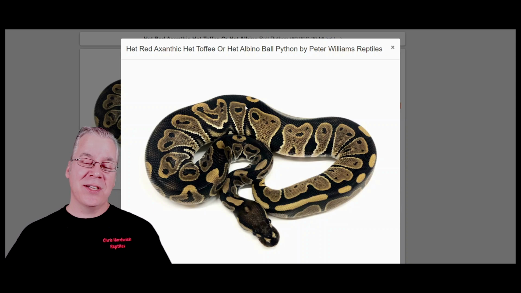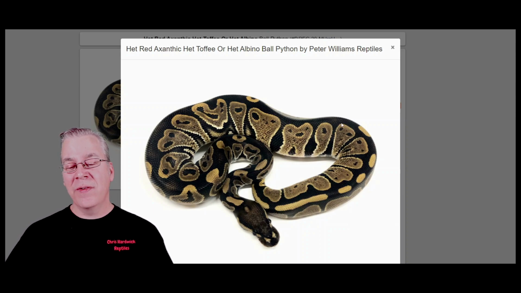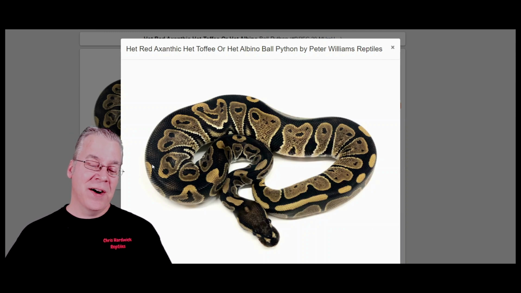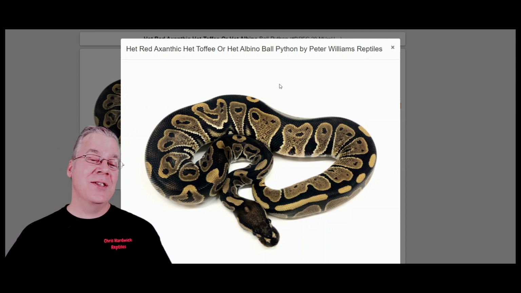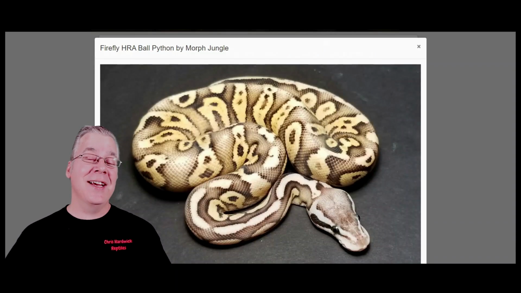So it'll have a little bit darker of a background. And a lot of times your het reds will actually have more of an open back as far as the pattern on the back, although the normals can really vary a lot. I've actually seen some normals that look almost exactly like het red axanthics. So here's what happens if you take the het red axanthic and you work it into the firefly. Take a look at this.